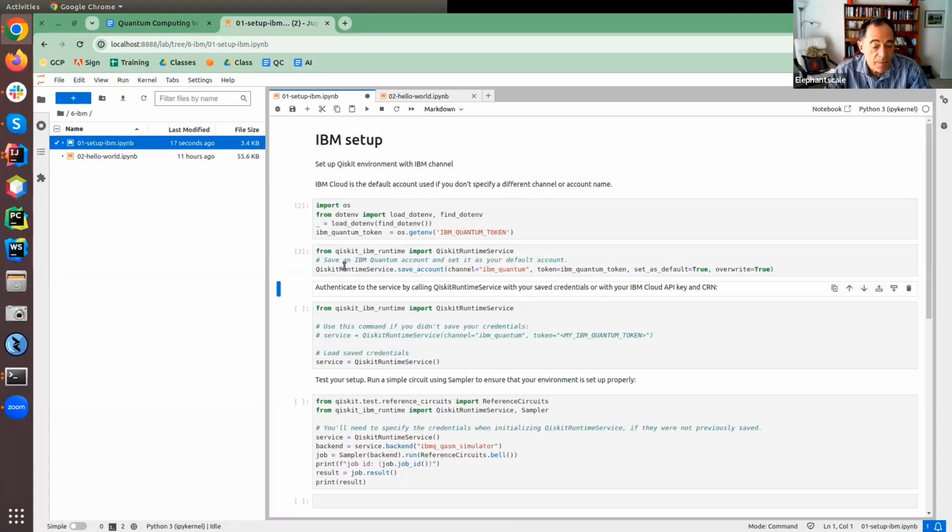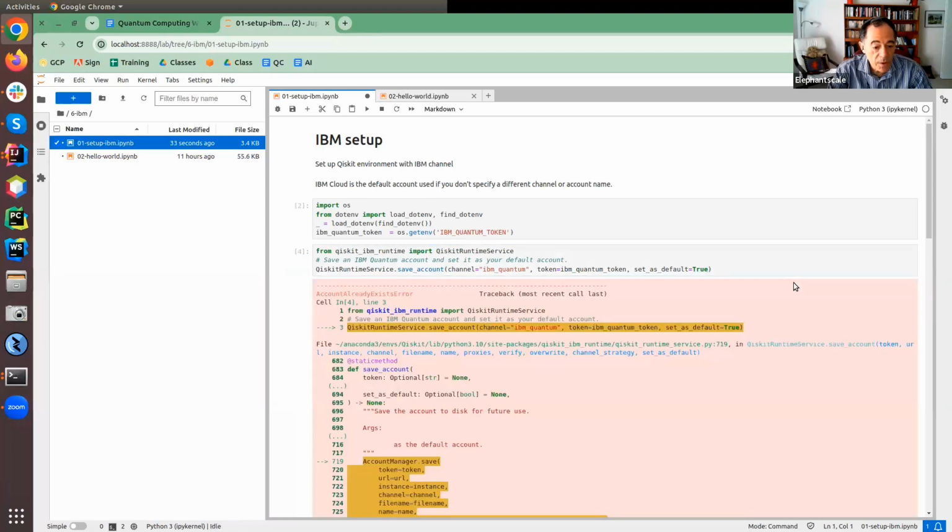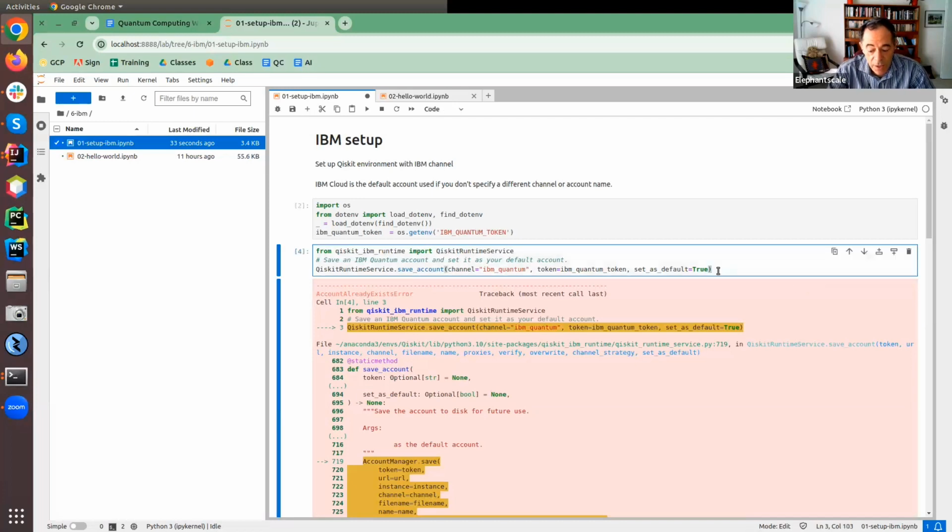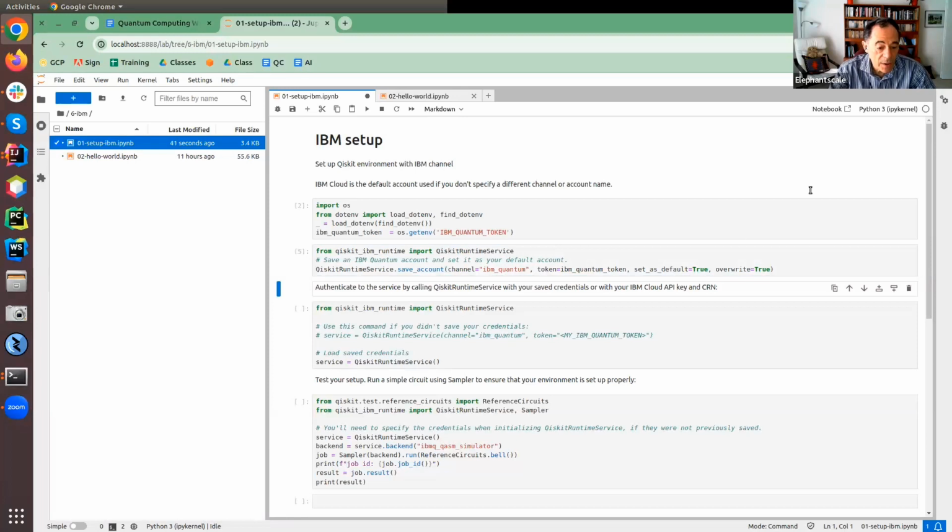Let's do it. But note, please, that I use override equal true. So if I don't say this, let's erase it for a short time. Okay, set as default. It will tell you, no, you already have saved it. Why do you do it again? So therefore, what you do is you say overwrite is true, and now when it runs, it overwrites the previous account.